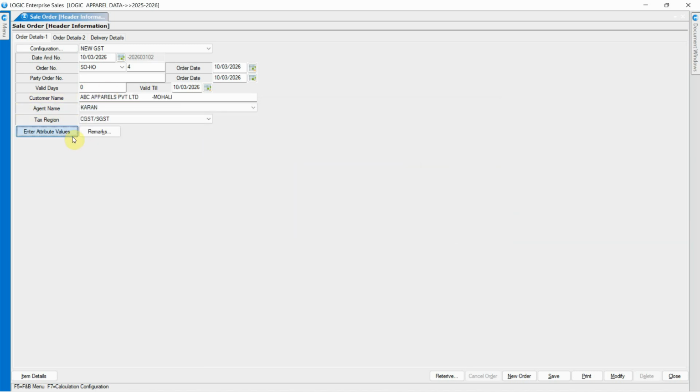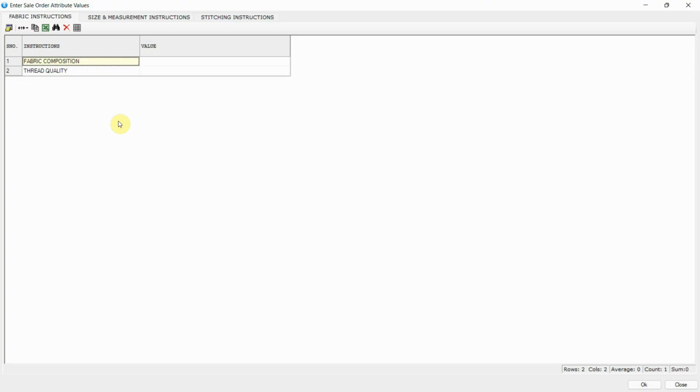Open the Enter Attributes Values column. As shown in the interface, the instruction groups are displayed as tabs in the upper section. When a specific instruction group tab is selected, the corresponding instructions associated with that group are displayed in the grid below, allowing you to enter values against each instruction. Let's enter the required values for the instructions displayed in the grid.